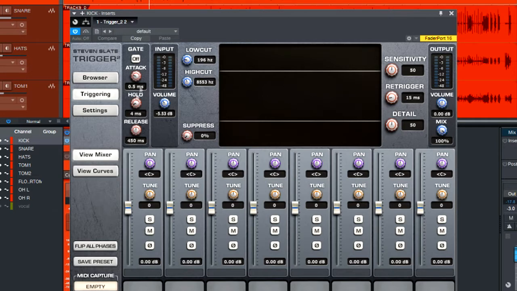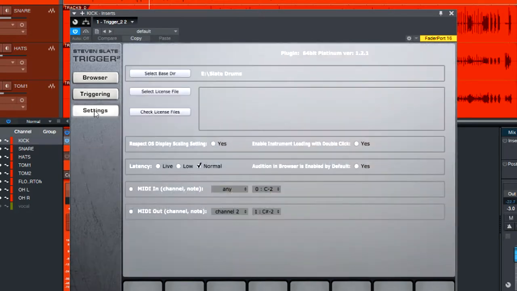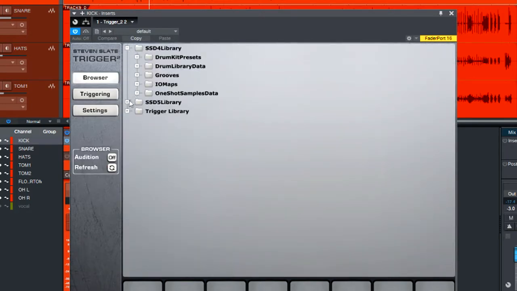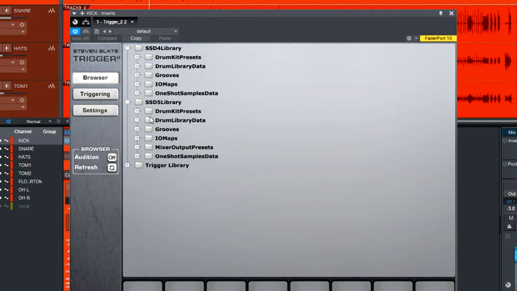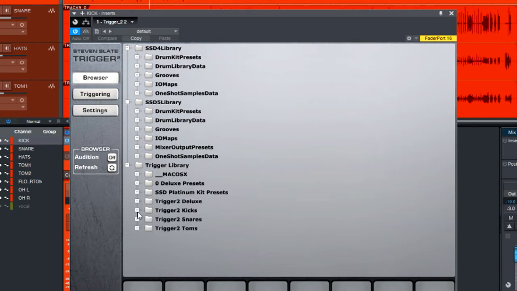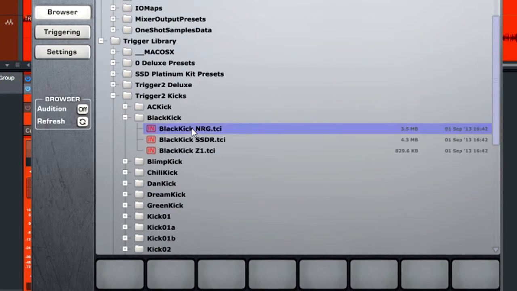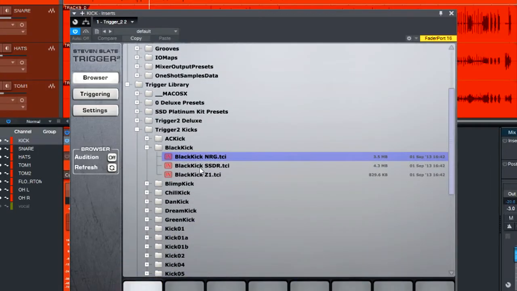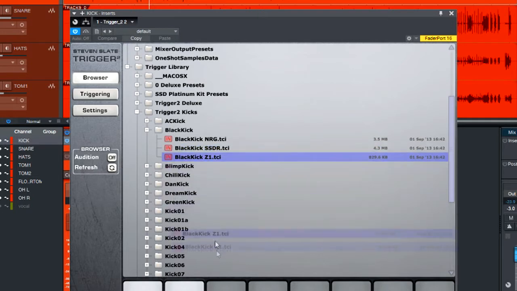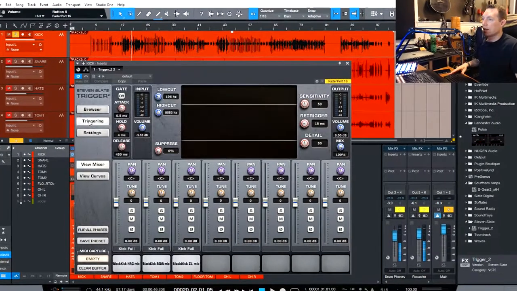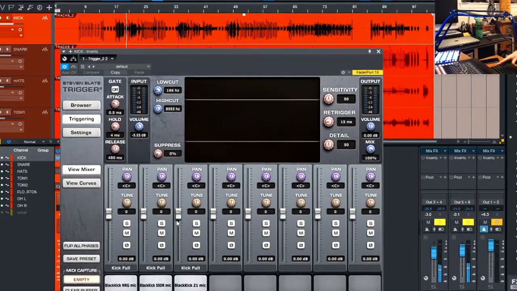So all I'm going to do is look at a couple things. We've got the browser. Okay, triggering, this is all this area here, and then settings. Browser is where we're going to find all of our drum libraries. So I've got SSD4 and SSD5, and then we've got a trigger library here as well. Let's just go to trigger 2 kicks, black kick. I think everyone knows what that is. So we're just going to drag and drop these right into our channel mixer inside here. Okay, and then you see you've got the mixer there.